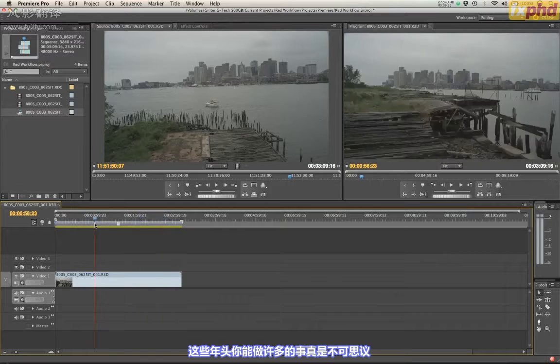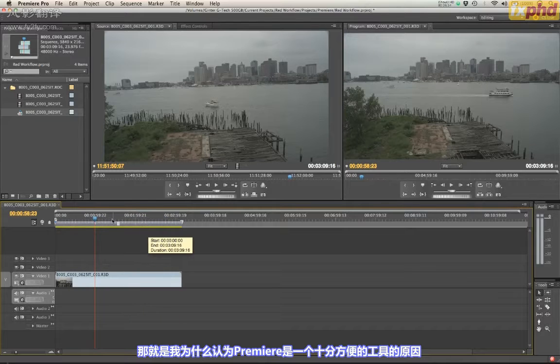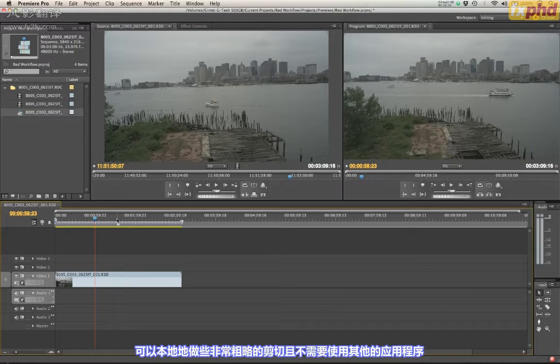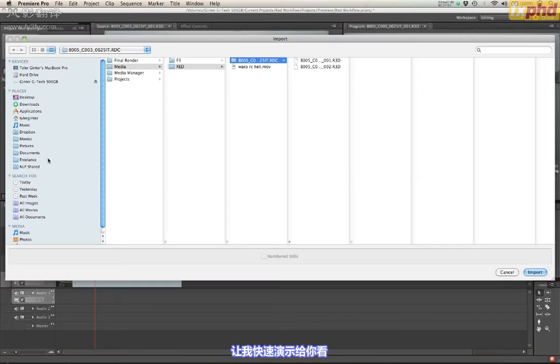It's really incredible what you can do these days, and that's why I think Premiere is a very handy tool. I can mark my ins and outs and do a very rough cut natively without needing to use any other application, and then I can start to integrate different media onto this timeline. So let me show you that real quick.